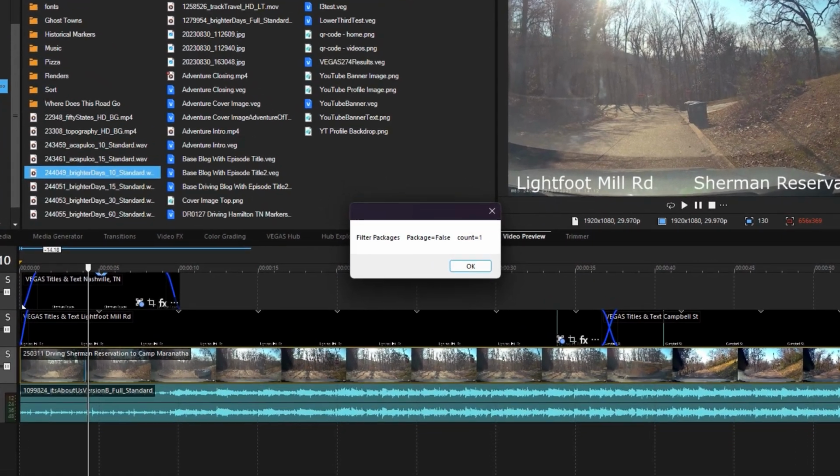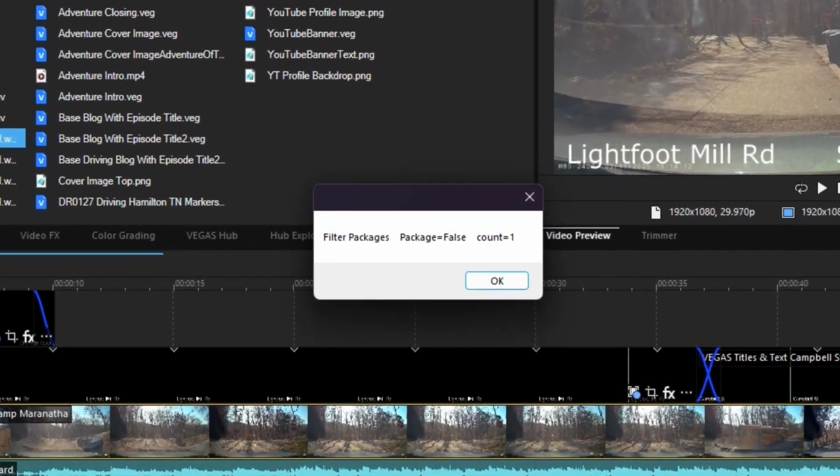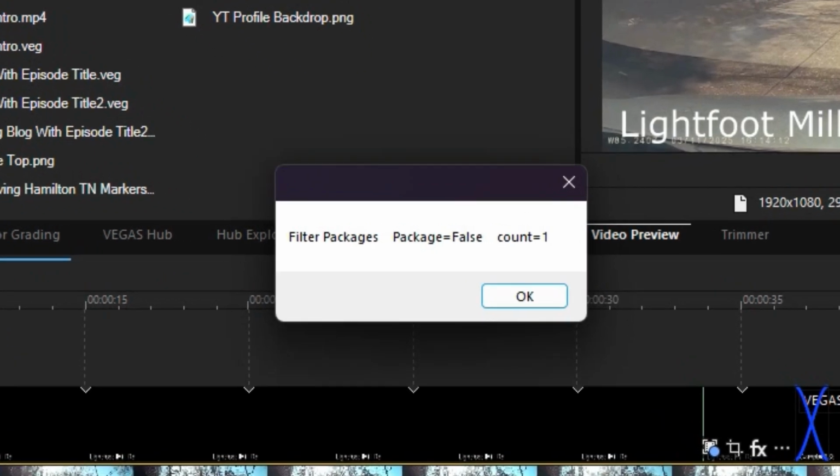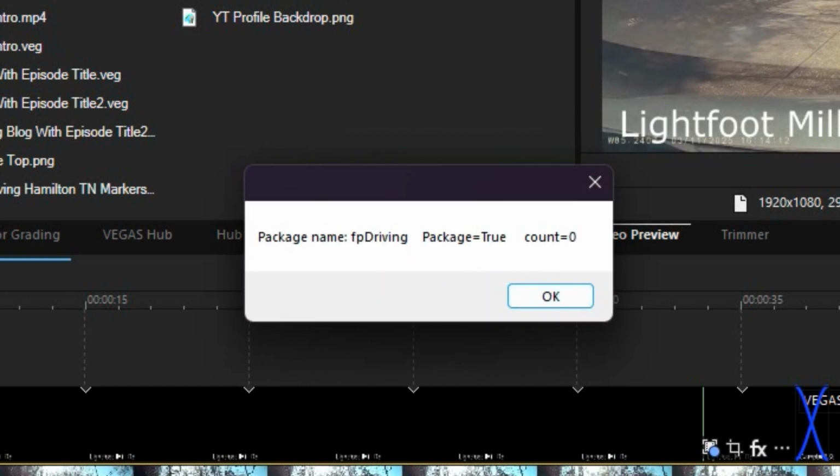So here we have the filter package name is called filter packages. It is not a package, but it does have one item in it. That one item that is in it, it has a package name of FP driving. It is a package, and you notice if you look at the count, it says 0. So we can't actually see what's inside the FP driving, but we can see that the FP driving is there.